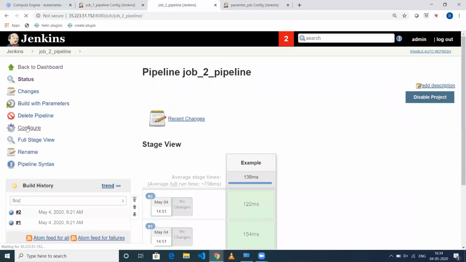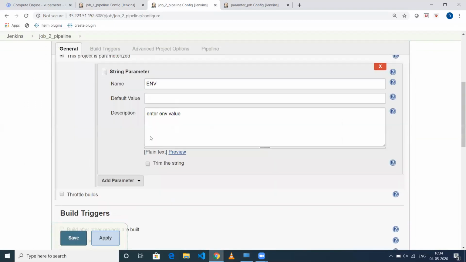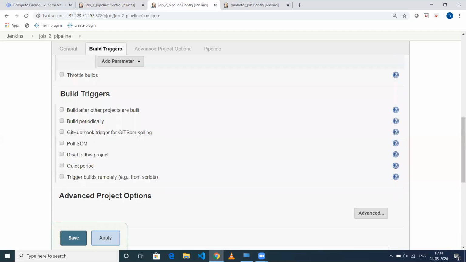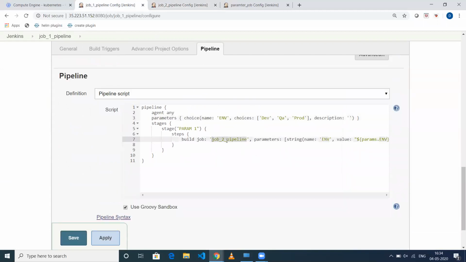So let me go to another job. This job will be triggered from job one. If you see here, again it has one string parameter that I've defined here itself. So pipeline, agent any, and the parameter, if you see, env, and the description I've just given, enter environment value. And in the stages, I'm just echoing params.env. So whatever I get from this job will be taken into this particular one, because as you can see, I'm triggering this job and then supplying the parameters also.